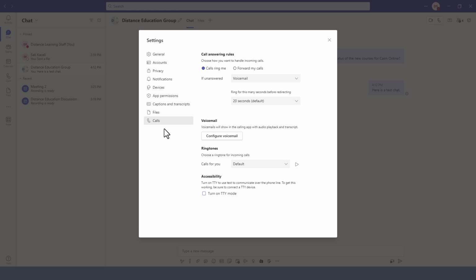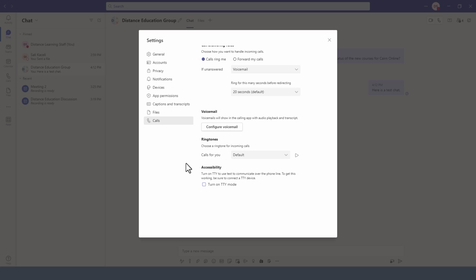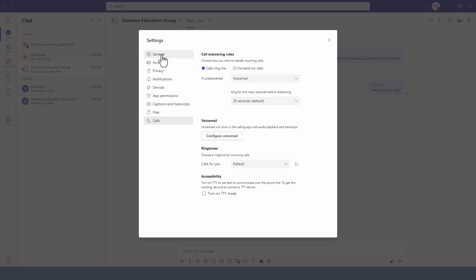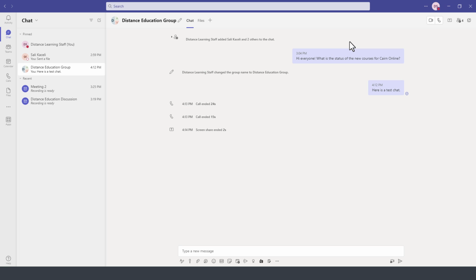In the Calls area, these settings come in handy if the phone system has been integrated into Microsoft Teams, and you can specify how soon to forward calls to voicemail, how to configure the voicemail, set the ringtones, and so on. It's highly customizable, but a little bit buried away up here on the top right.